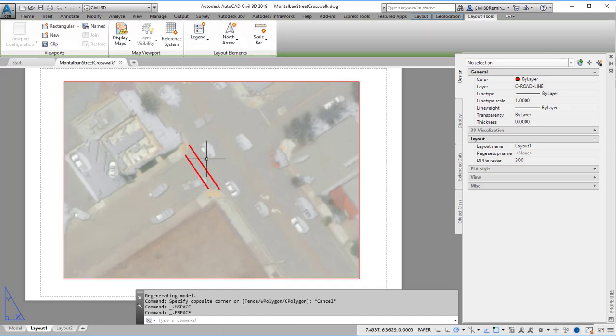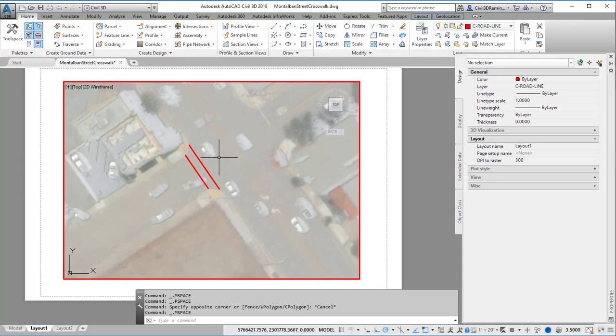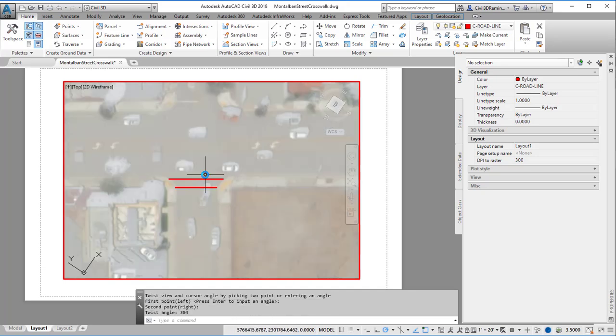Let's say you want the crosswalk to be parallel to the bottom of the screen. In order to do that, you need to have the viewport unlocked. And there's a variety of tools that you can use to do this. My favorite way to do it is using what's called the twist or TW Lisp command, and that's available online. When I do that, it allows me to pick 2 points, and then it'll rotate the view to match those 2 points that I picked.